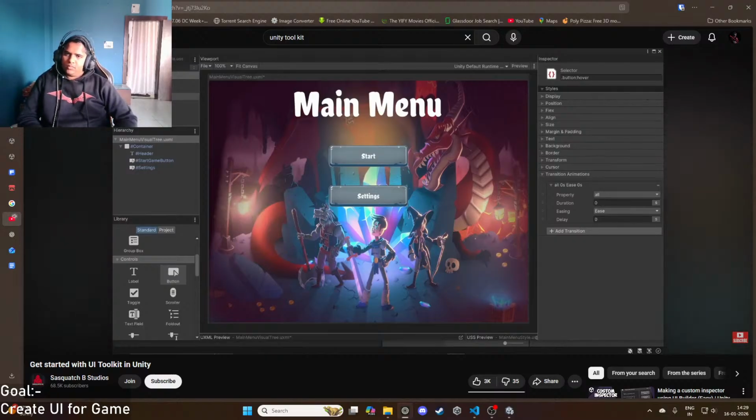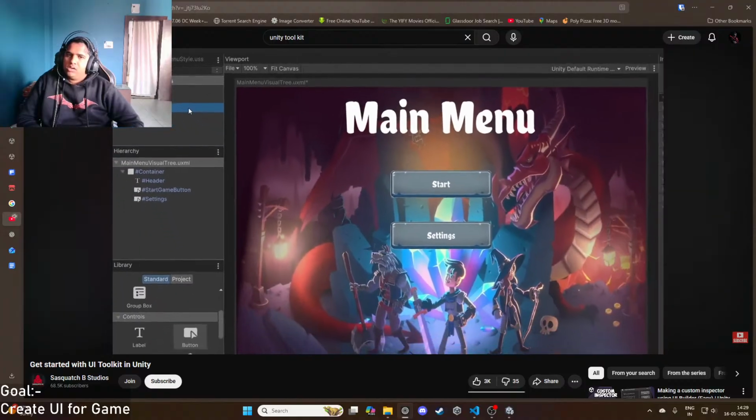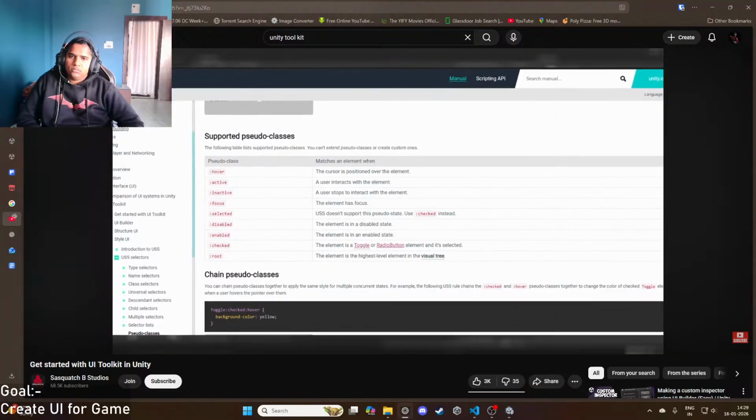The hover that we assigned with a colon is called a pseudo class. And in the case of the hover pseudo class, it will call an event whenever we're hovering our mouse over a visual element. I will leave a link down below to all of the built-in pseudo classes for the UI Toolkit.